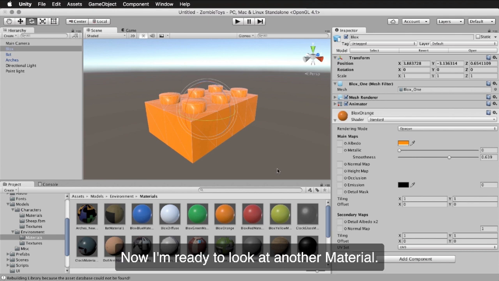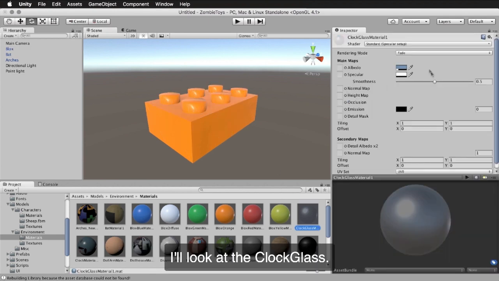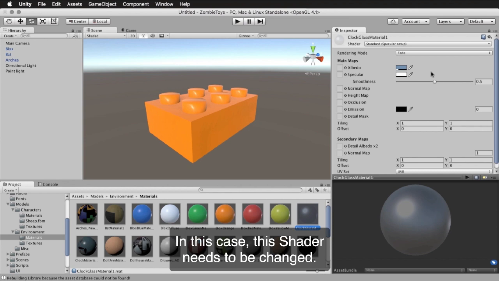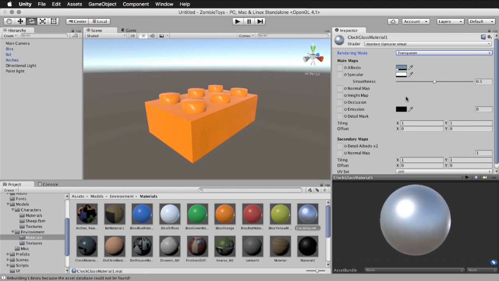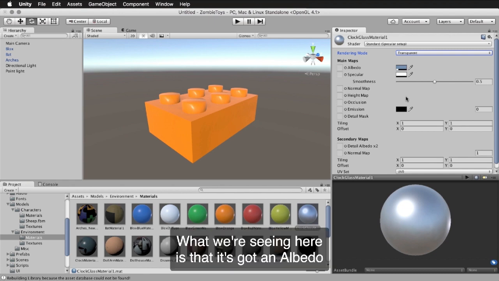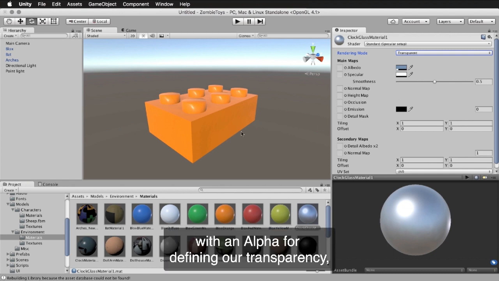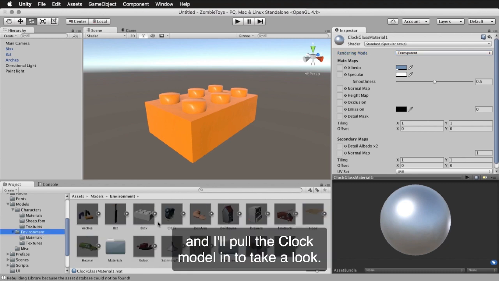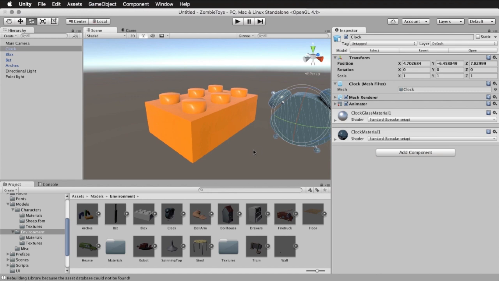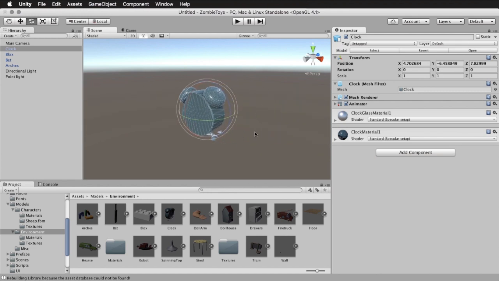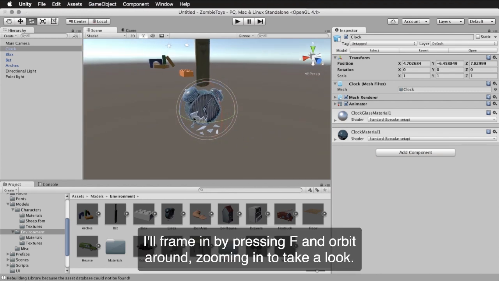I'll look at the clock glass. In this case, this shader needs to be changed. This shouldn't be a fade, but rather a transparent. What we're seeing here is that it's got an albedo with an alpha for defining our transparency, and I'll pull the clock model in to take a look. I'll frame in by pressing F and orbit around, zooming in to take a look.